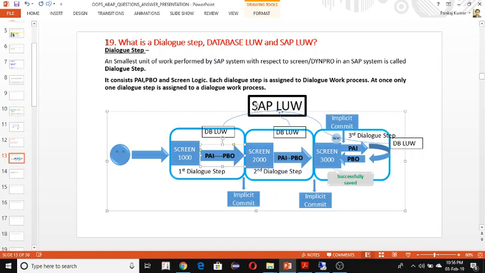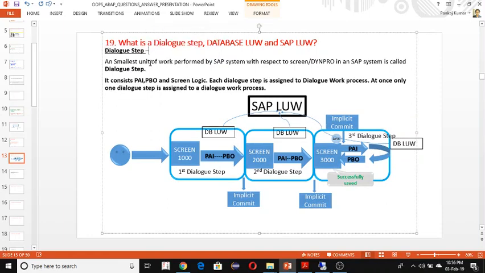Today let us discuss question number 19 under the OOPS ABAP question answer series. The question is: what is a dialog step, database LUW and SAP LUW? This is the most commonly asked question among SAP architect level developers. So let us understand the dialog step. What is the dialog step?